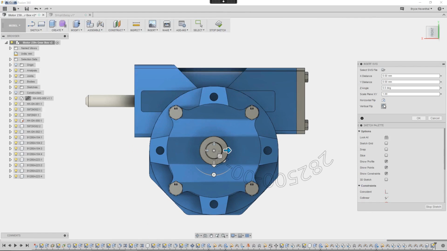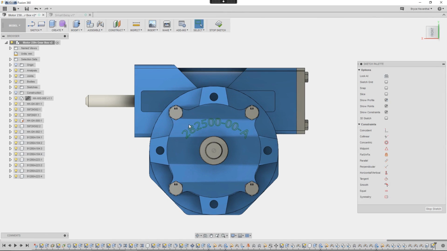Sometimes the SVG coming from an unknown source is inverted. Now in Fusion 360, we can control the direction of the imported SVG. Let's use the SVG preview to ensure the location and scale of this SVG is in the correct location.